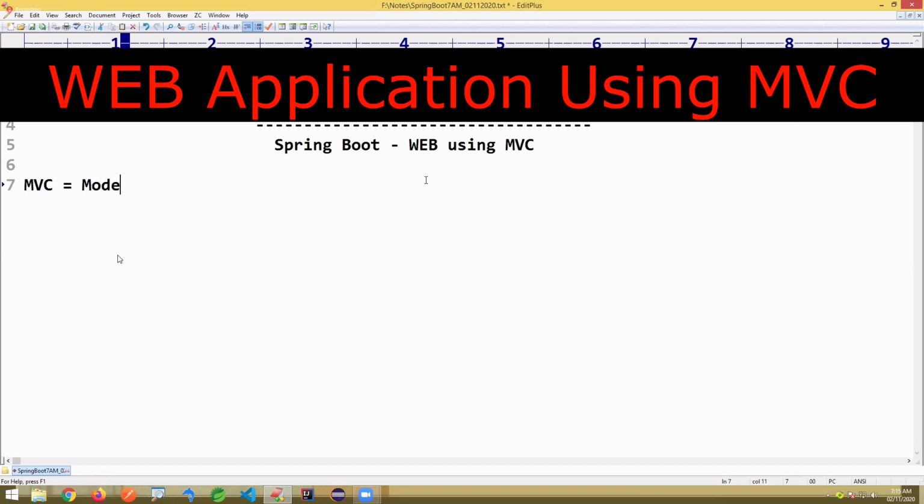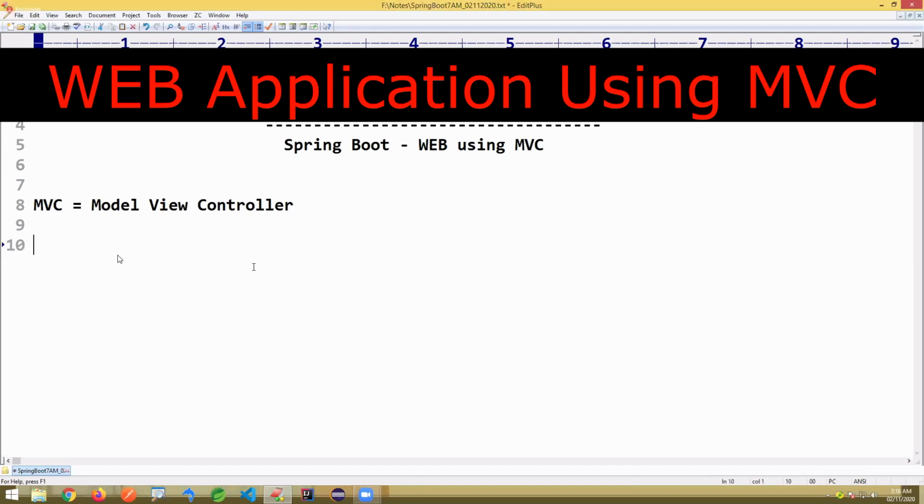M stands for model, V stands for view, and C stands for controller. MVC means model, view, and controller. Okay, what is the meaning of model here? Model means, understand, it's data. Especially in case of Java.